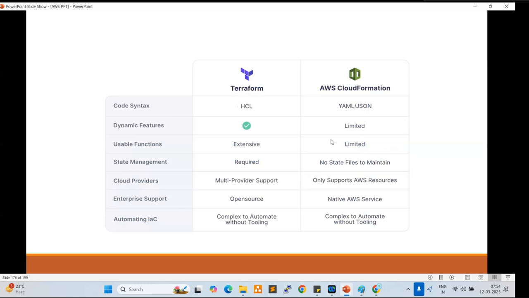So in the backend we prepare the script, which is HCL language, HashiCorp language, right? But in CloudFormation, we use YAML or JSON. So what is YAML? What is the full form of YAML? Yet another markup language, yes. While working on Ansible, we always use the YAML language, and in CloudFormation also, we use the YAML script.